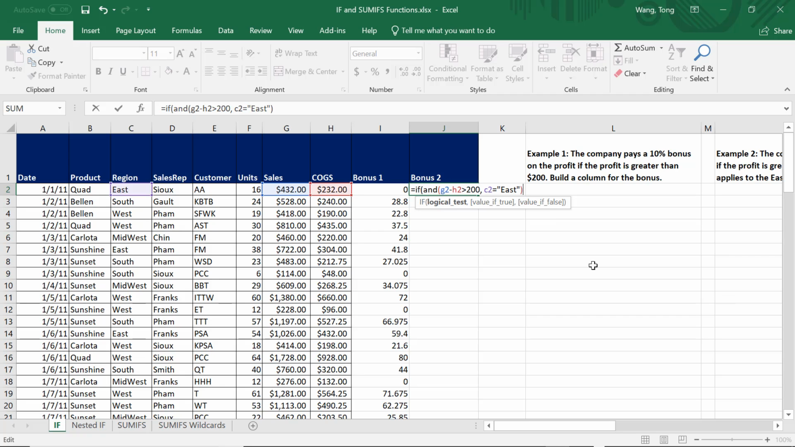Of course, you can put more than two conditions in the AND function. If you have 3 or 4 conditions in the AND function, then for the AND to be true, everything there has to be true. So if both conditions are true, then the AND is true, then the IF logical test is true, and we want to output 10% of the profit. That's equal to G2 minus H2 times 10%. Otherwise, we want to output 0 as the bonus.